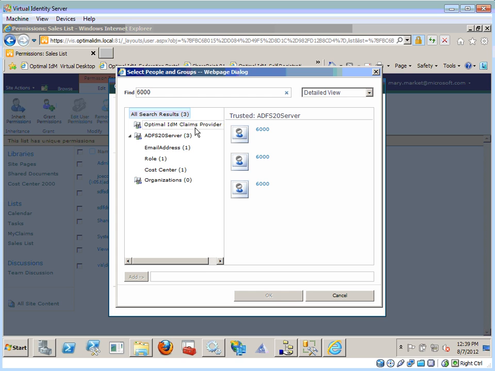So that gives you the overall overview of the Optimal claims provider, or people picker as it's known within SharePoint 2010.